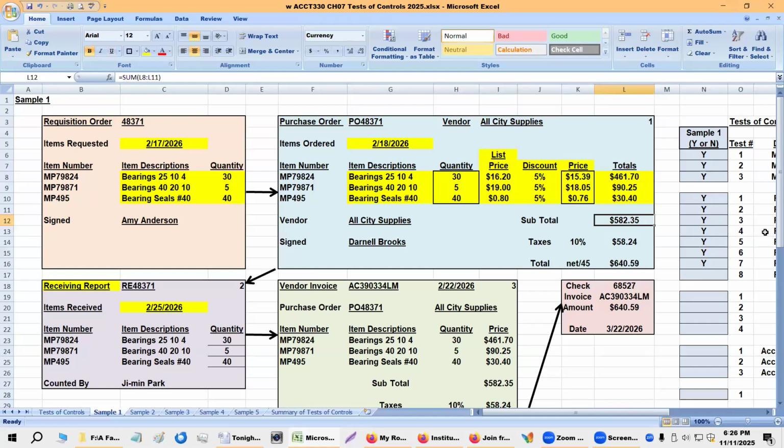Total is correct. Let's see. $582.35, that's right. 10% of that we find. Okay, that's right. Add those two together, 59.82 and 58.12, 40, yeah, that's it. Okay, so this is all correct. And that's what you want to see.